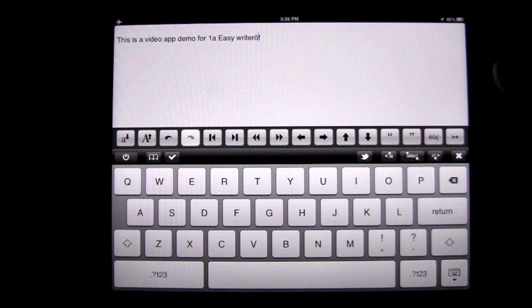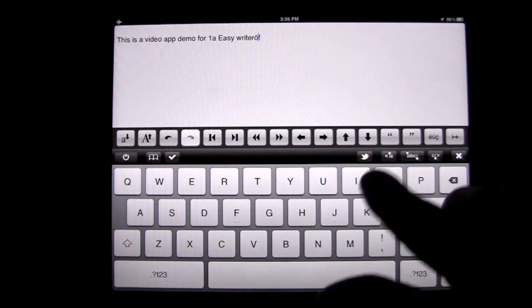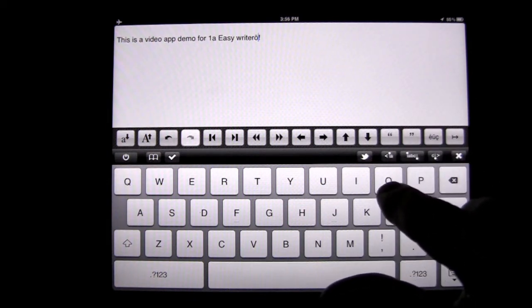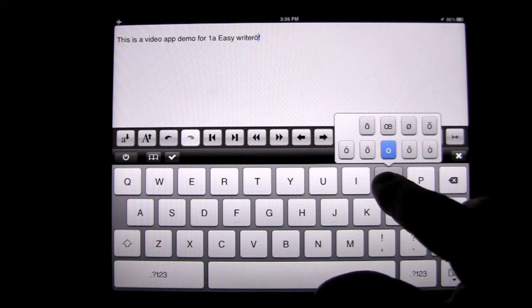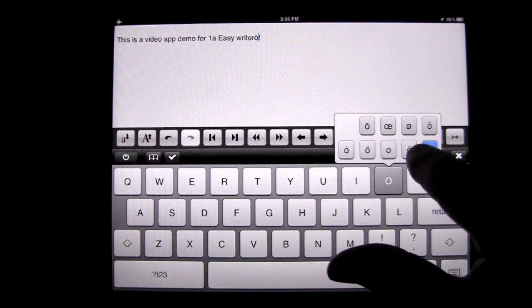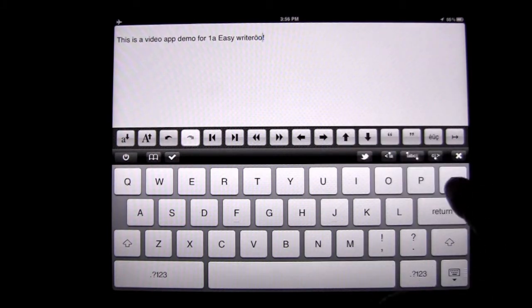Here's the opening screen. I've currently saved this document. I've actually popped in a letter there by accident showing the diacritical marks. And you do that by holding down on a vowel, and you can see the different diacritical marks as they come up, and you can drag your finger over to the one you want. I'll just put O. I'm gonna delete both of those because that doesn't make sense.